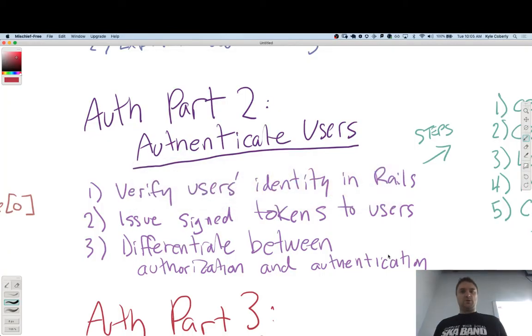All right, everybody, welcome to Auth Part 2, Electric Boogaloo. So by the end of this lesson, you should be able to verify users' identities in Rails. You should be able to issue signed tokens to users, and you should be able to differentiate between authorization and authentication, because they're not the same thing.